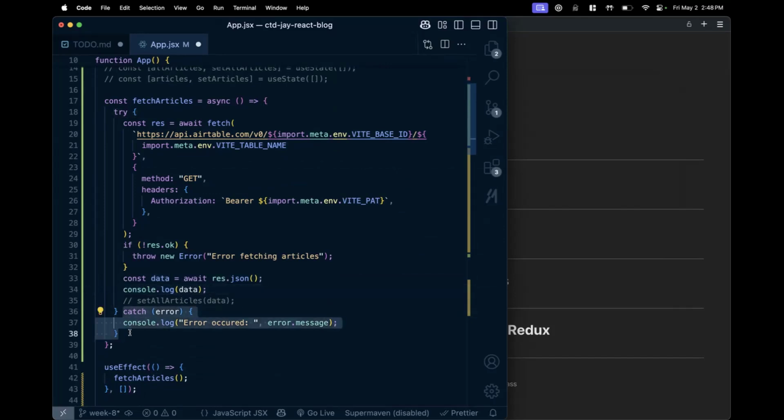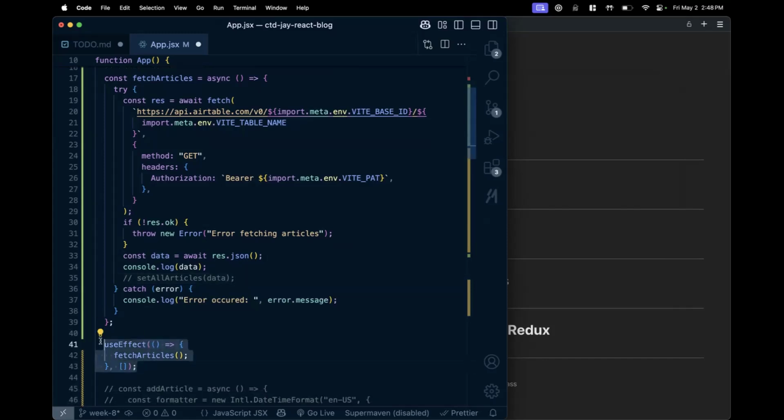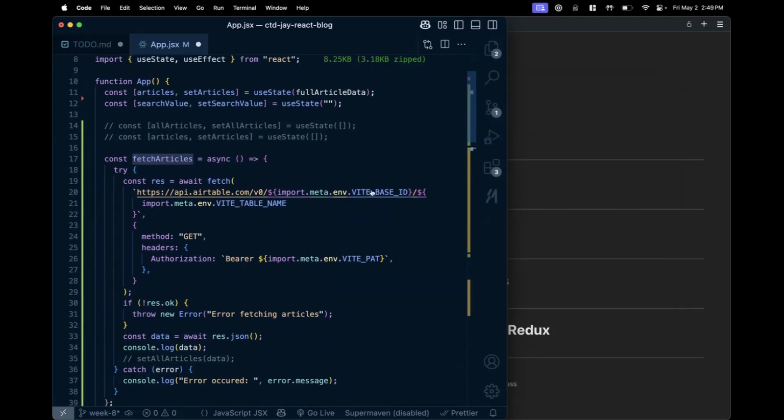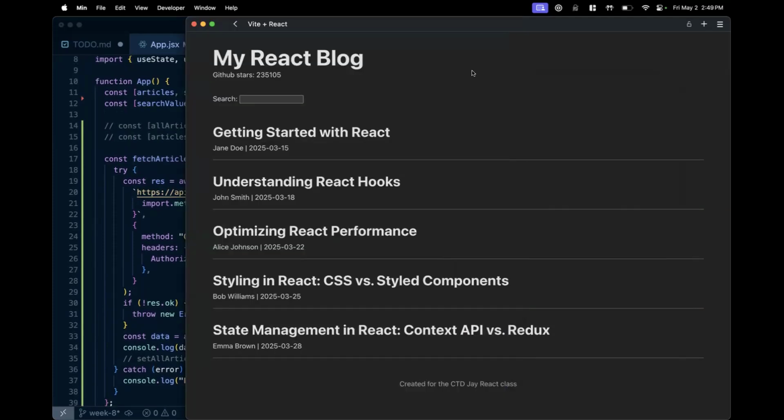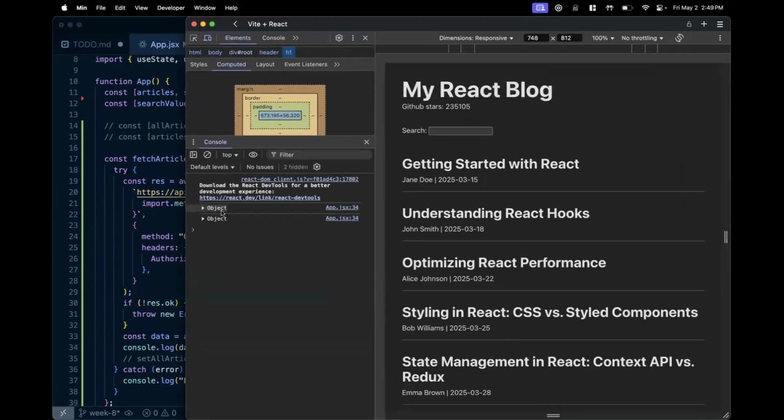And then I have this catch block. So if we throw the error, we'll know about it. And then I've just set up this useEffect here, which runs on mount, and I just call fetch articles. So let's run it. Let me open up my console. And okay, so it's run twice.